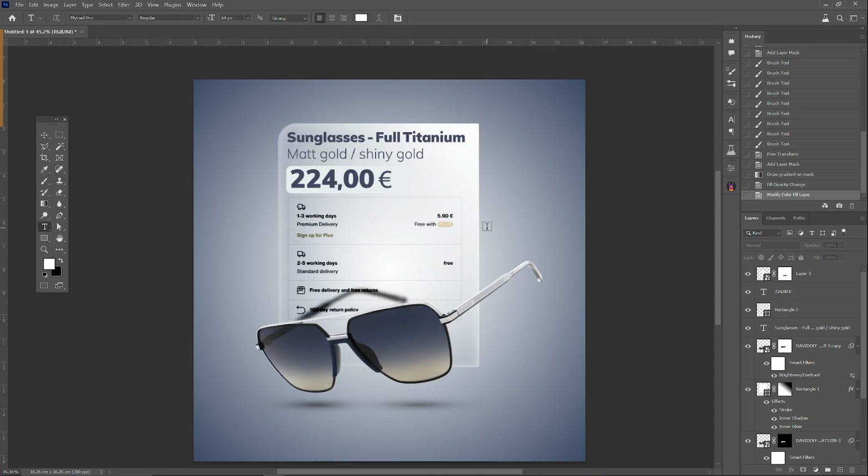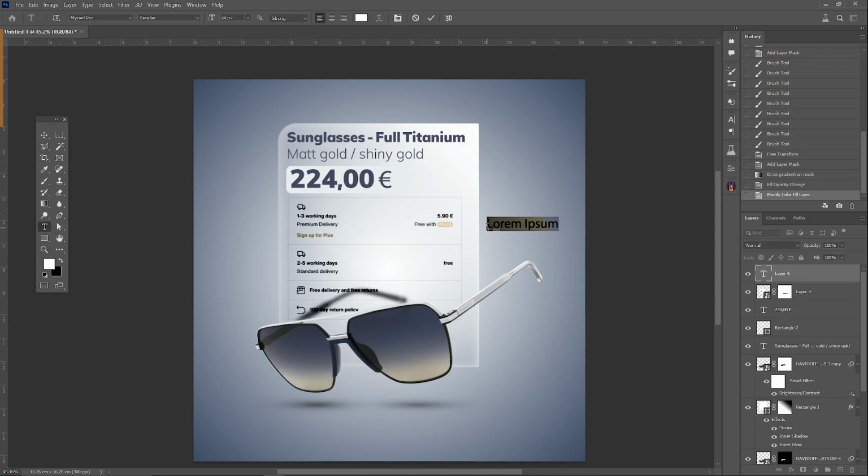Now you can add a brand name or any name you like to fill the empty space and complete our design.